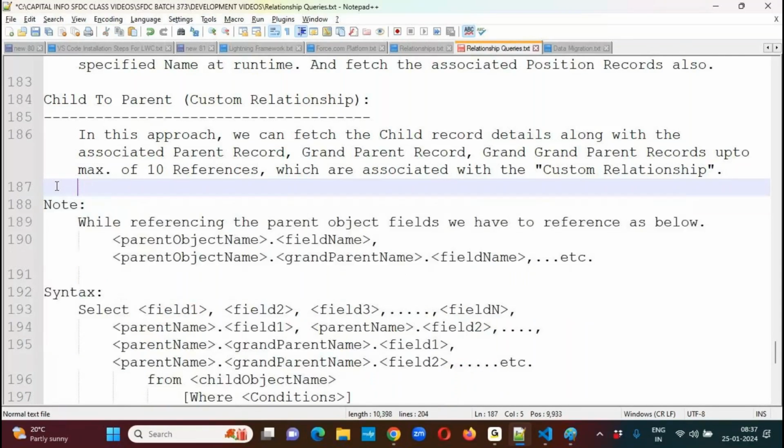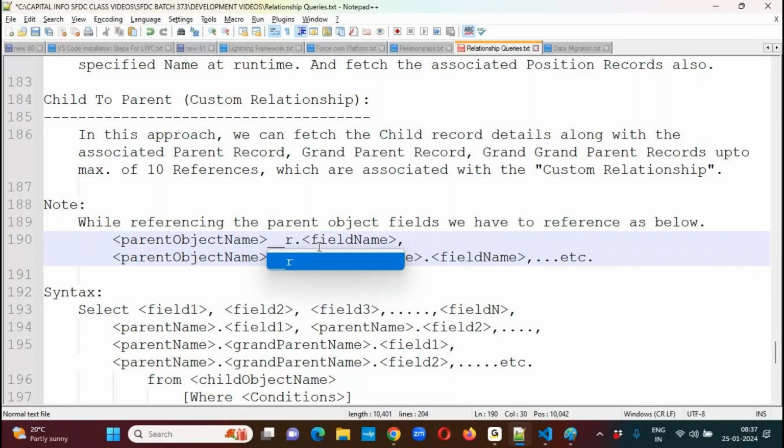Now, while referencing the parent object fields, we have to reference as below. We specify the parent object name, underscore underscore R, dot field name. Field names are normal as usual. And here also, parent object name underscore underscore R, dot grandparent object name underscore underscore R, dot field name.